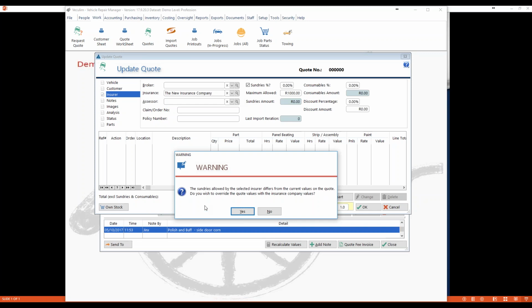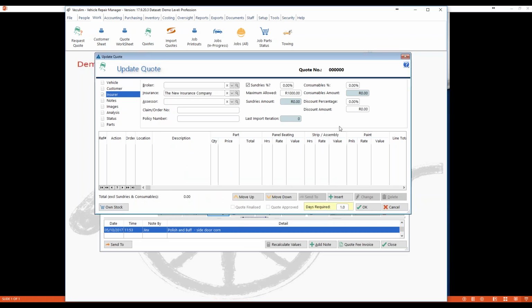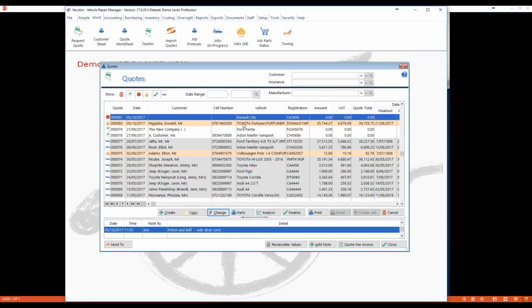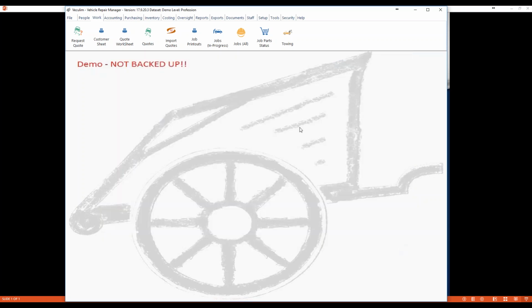Also, please note the warning that Veculum is bringing onto display for us here. The reason for this is that the sundries allowed by the insurer differs from the current values on the quote. It is asking you if you wish to override the quote values with the insurance company values. At this point, you can always go and select yes or no. We are going to say no at this stage. And then once you're done with your quotation, you can just save that. And that is just a simple way to add your new insurance company onto your Veculum system.